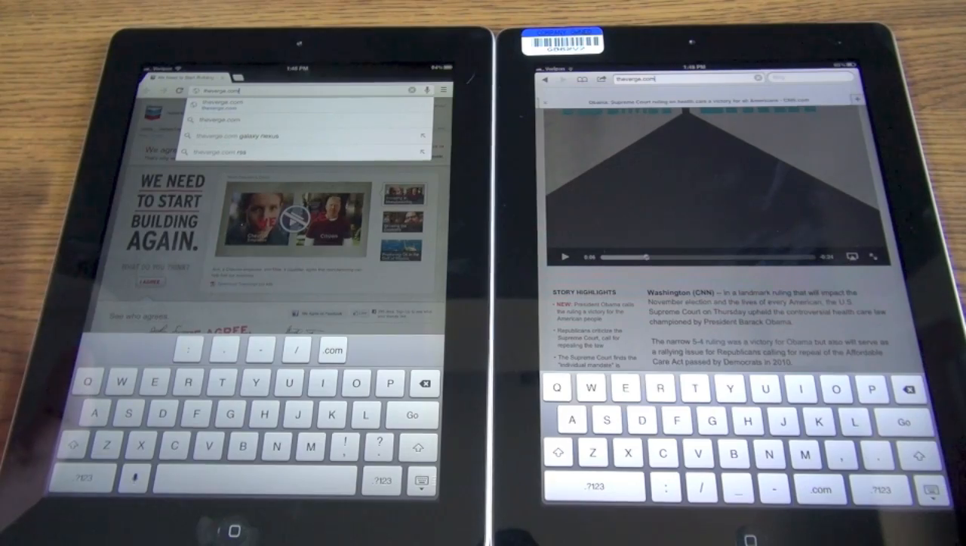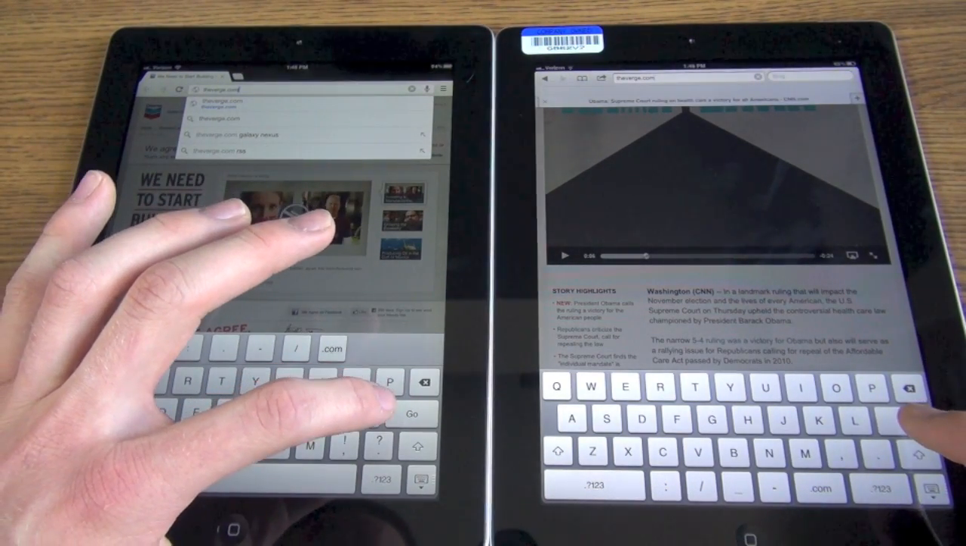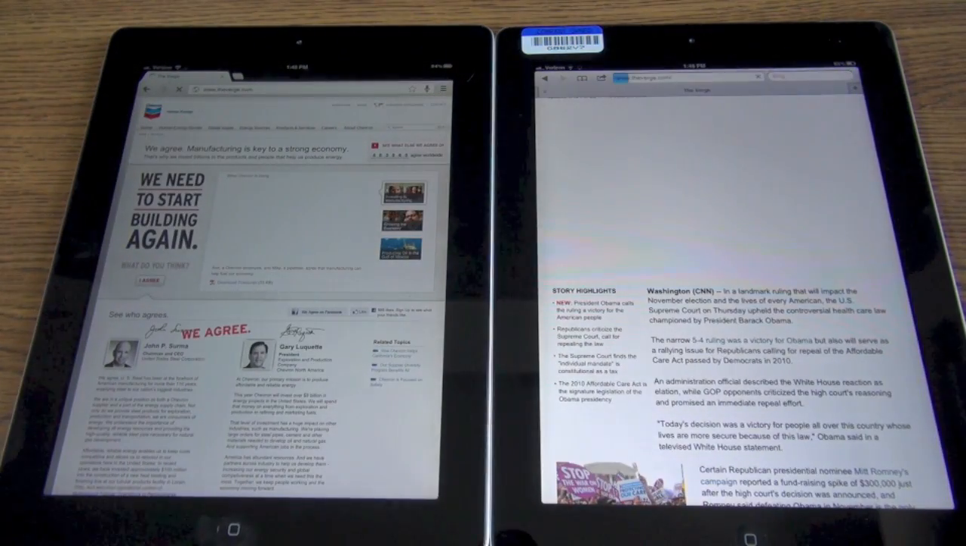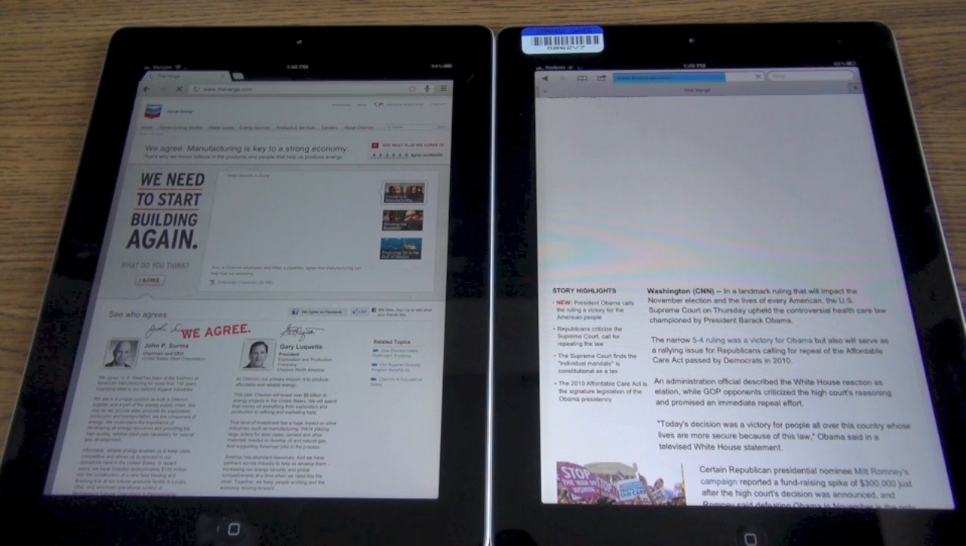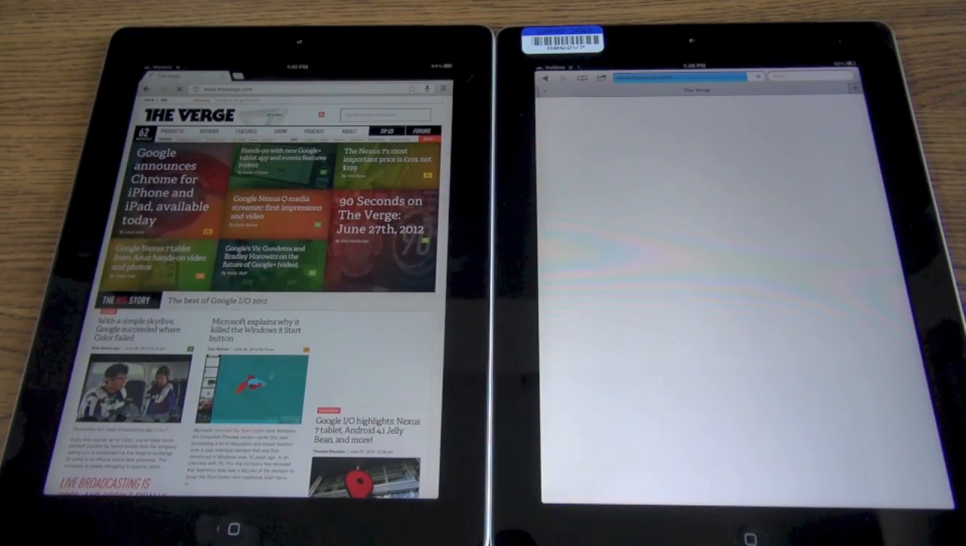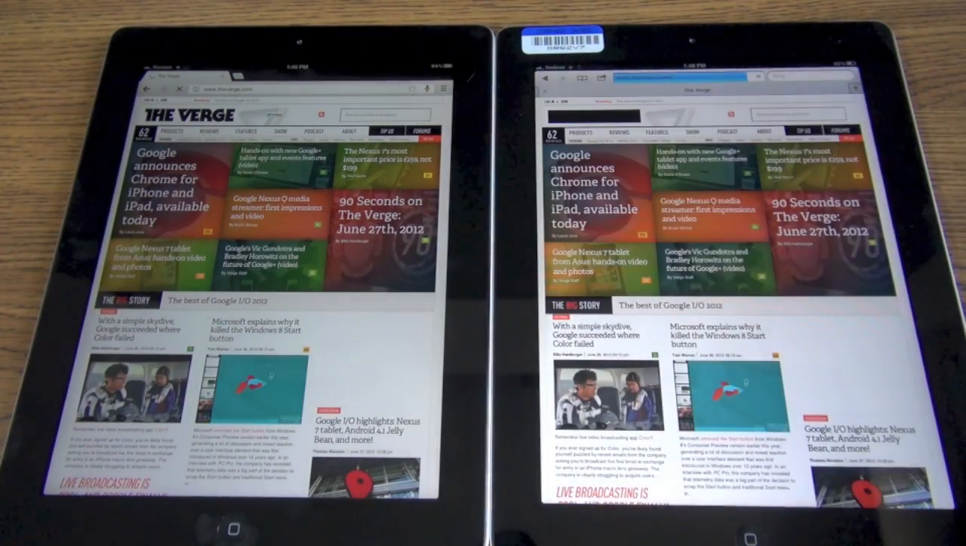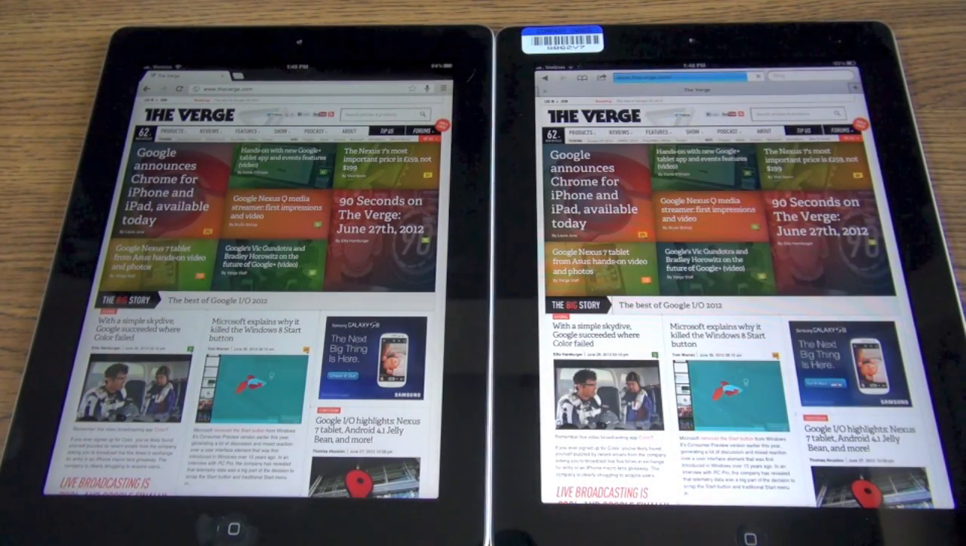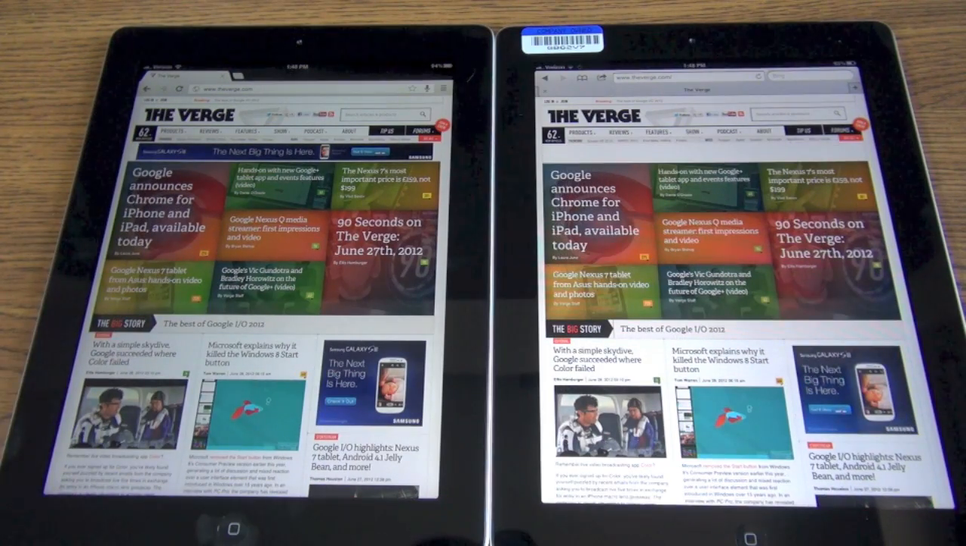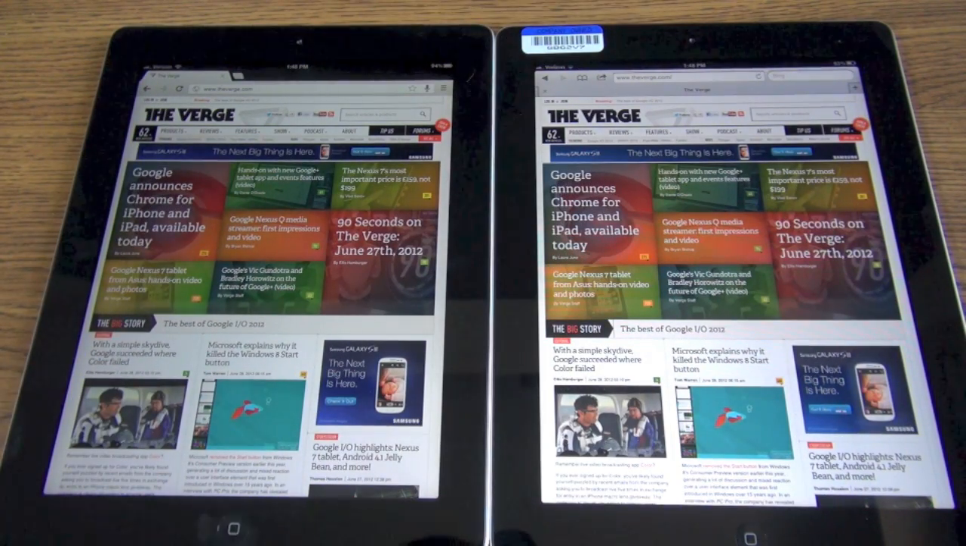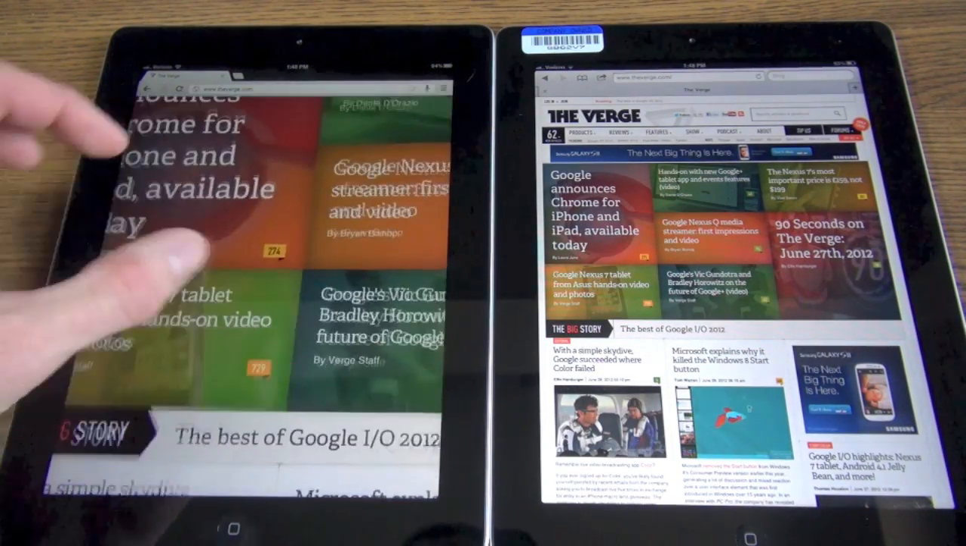Alright, so we've got The Verge queued up there, and let's hit go. And they're loading. And it looks like they have displayed text and images on Google Chrome faster, and Chrome has finished before mobile Safari again. So it looks like Google Chrome is very fast on this device, guys.